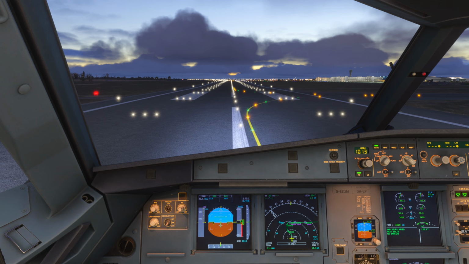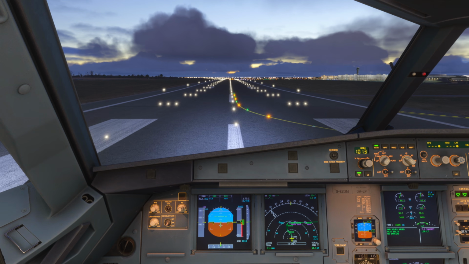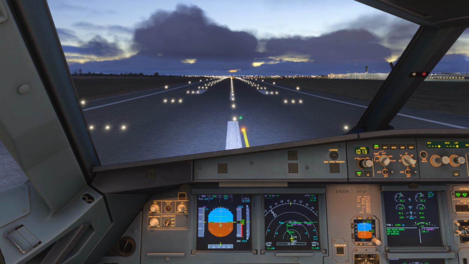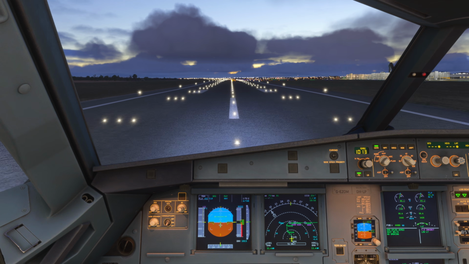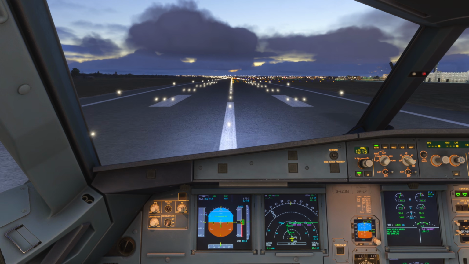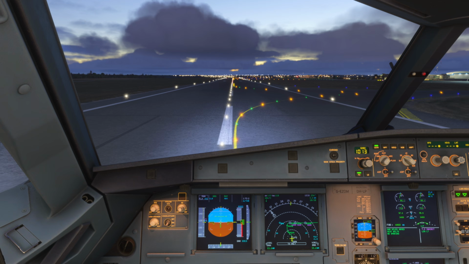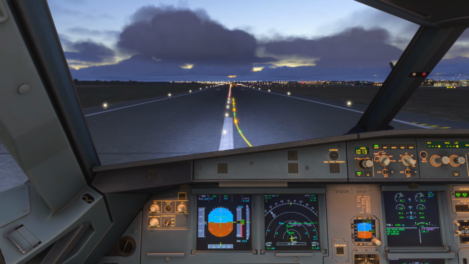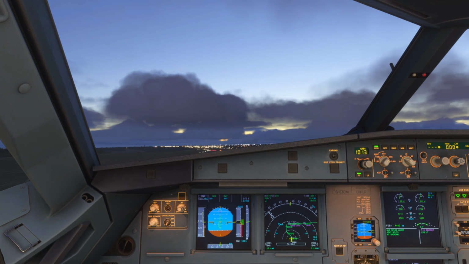SRS runway, auto thrust blue. Thrust set. 100 knots. V1, rotate. Positive climb, gear up.